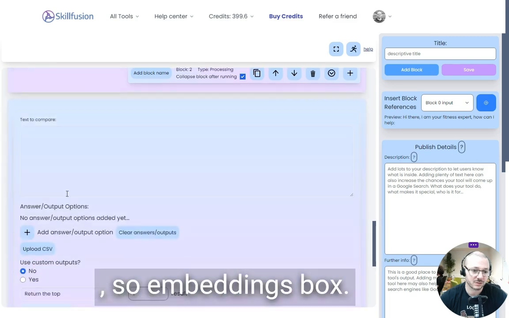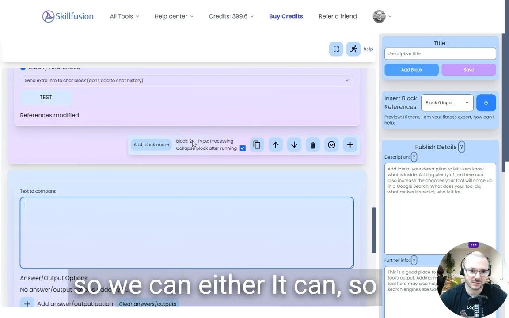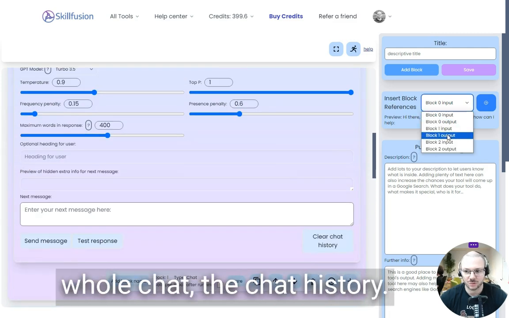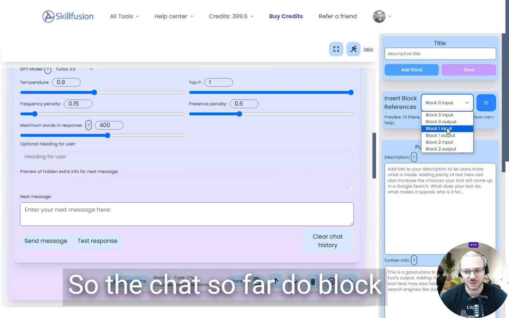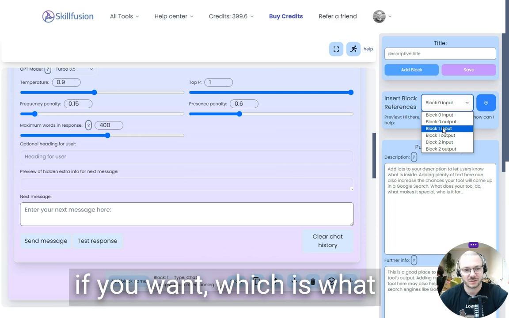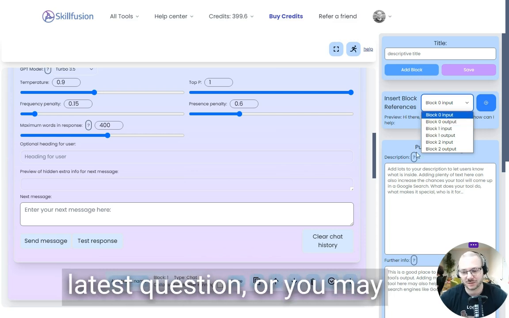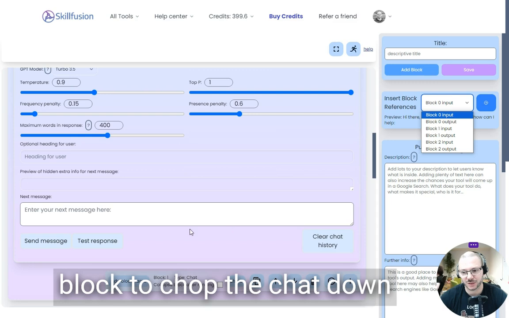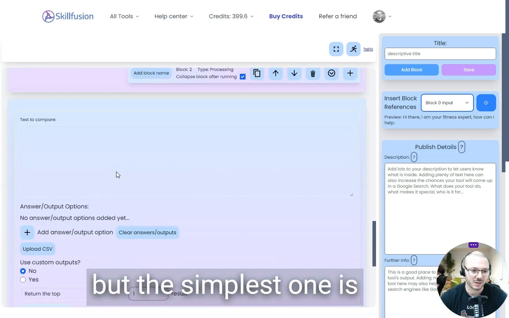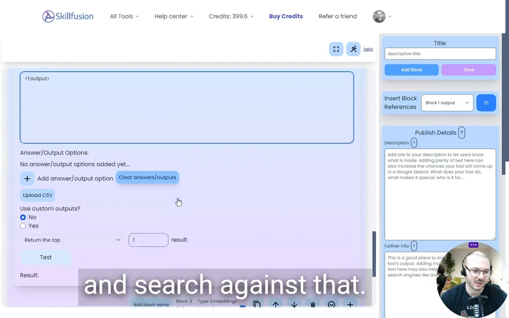Embeddings blocks. So yeah, the text compare. So we can have block one user output, or if we wanted to send the whole chat history, the chat so far, we would do block one input, or you do both if you want, which is where you probably want the chat history and the user's latest question. Or you may want to use a processing block to chop the chat down or search for certain text. There are a few different ways you can do it, but the simplest one is just whatever the user mentioned most recently, and search against that.